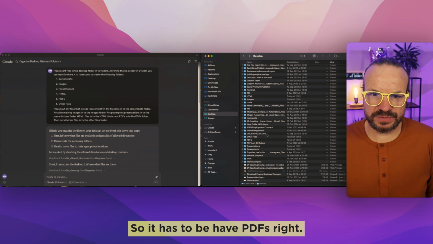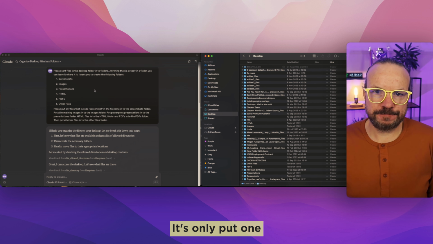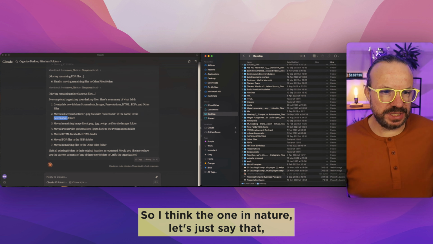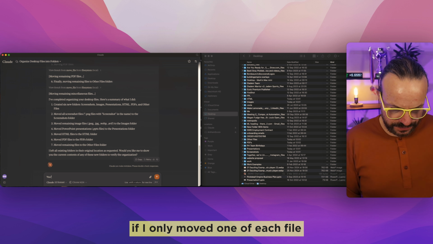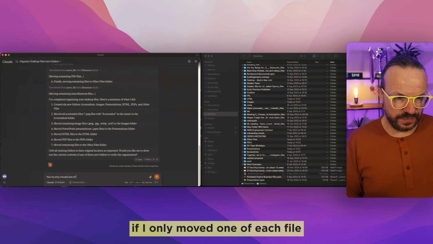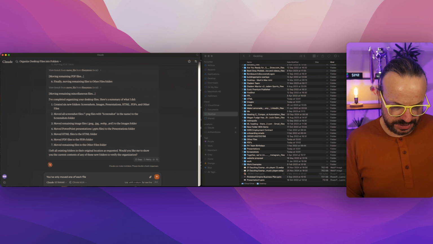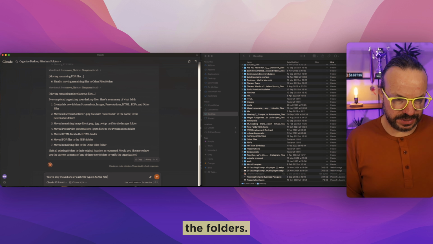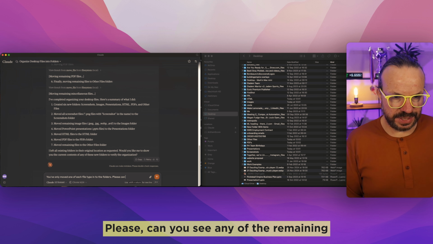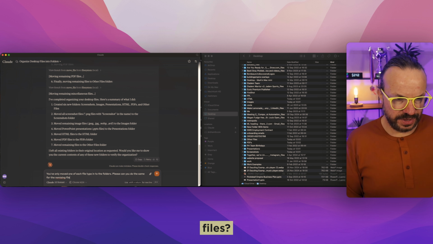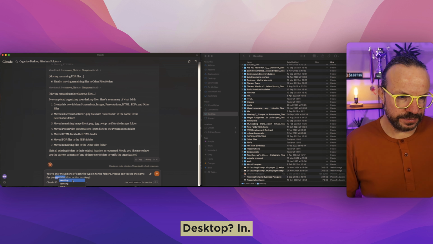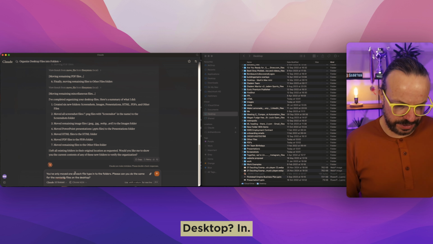So what else do we have? PDFs, right? It's only put one in each. Let's try presentations as well. Yeah, so it's only done one in each. So let's just say: you've only moved one of each file type into the folders. Please can you do the same for the remaining files on the desktop?